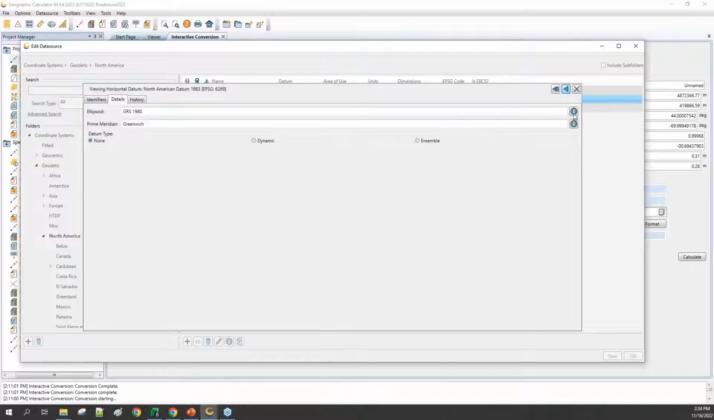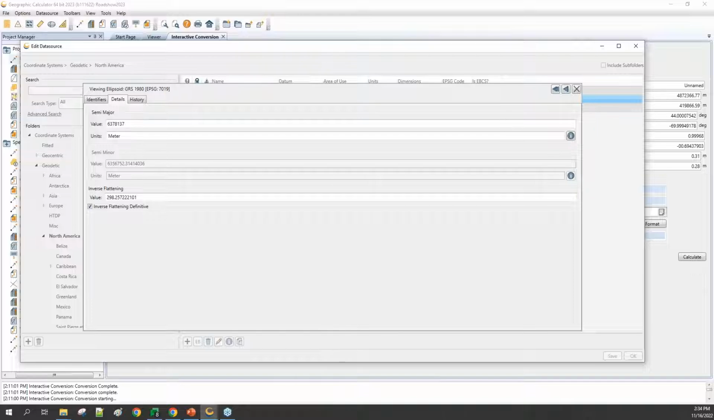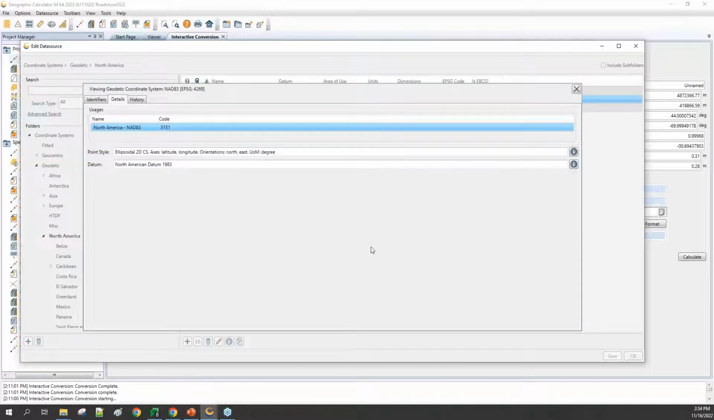If we go back in there again, I'll just pop open the ellipsoid. So here we are back in the ellipsoid. If I hit the double triangle to view the top object info, that's going to take us all the way back to where we started, in this case, the geodetic coordinate system. So a lot speedier way of navigating through a whole series of cascaded parameters.